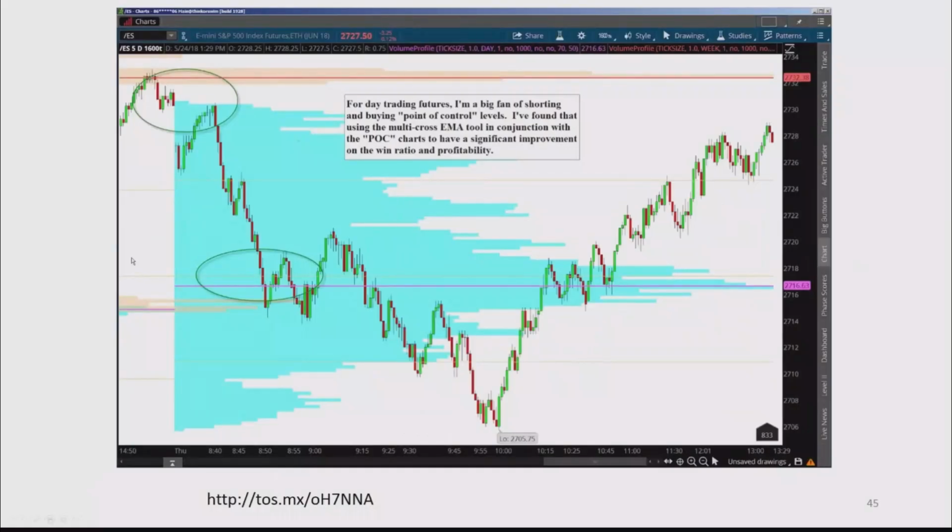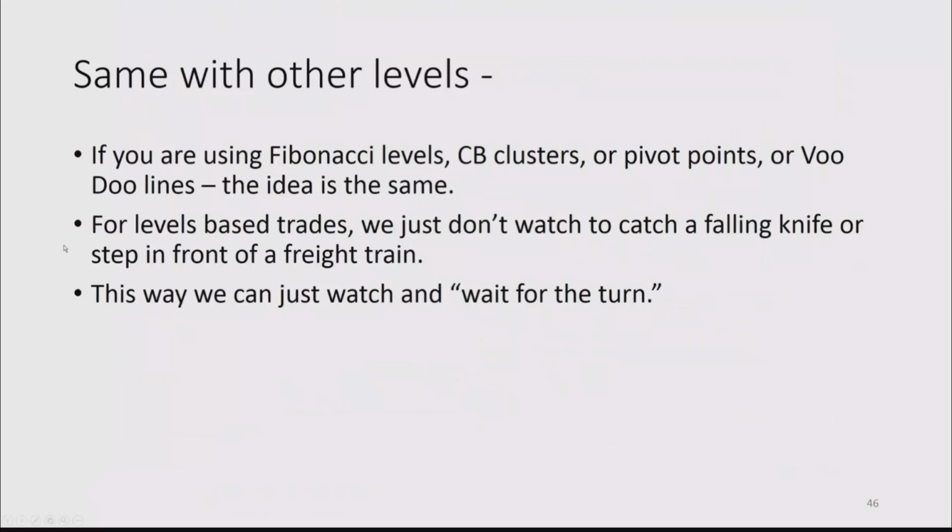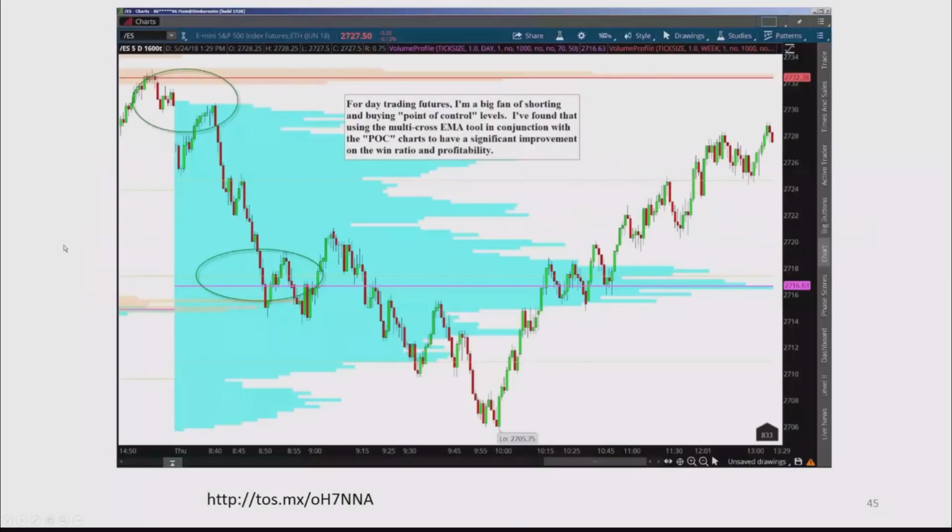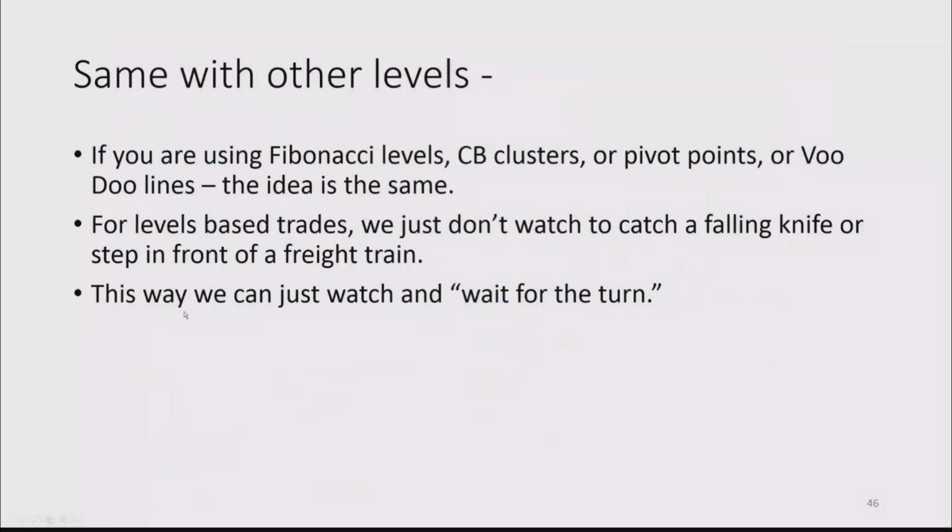So the point of control is just, what I call, it's part of levels. So what are levels? Levels are like point of control. If you like Fibonacci's, they're fine. CB, that's Carolyn Boroden, her fib clusters, pivot points, voodoo lines, support and resistance. It doesn't really matter. The concept of levels is that you've just got something where, here's resistance. This is where price is going to make a decision.